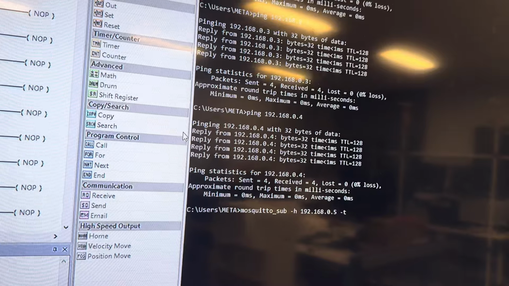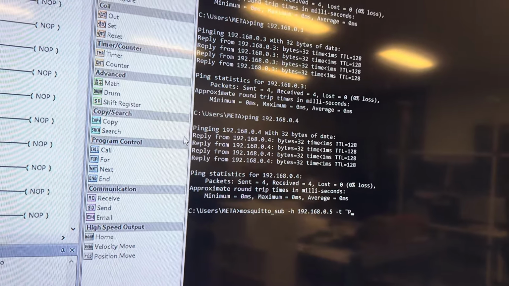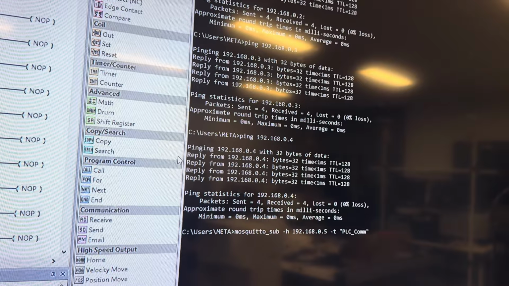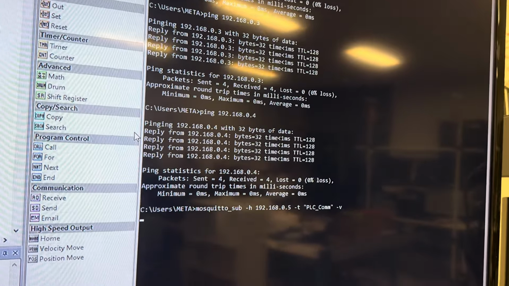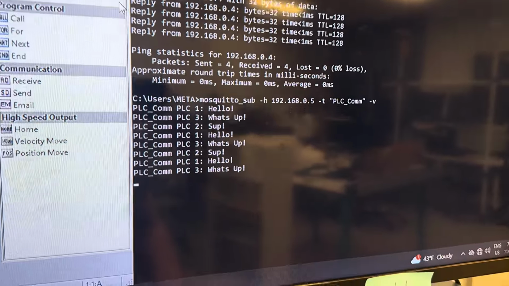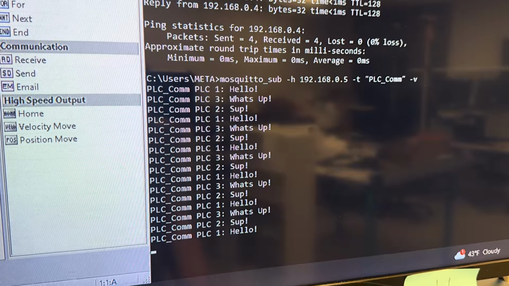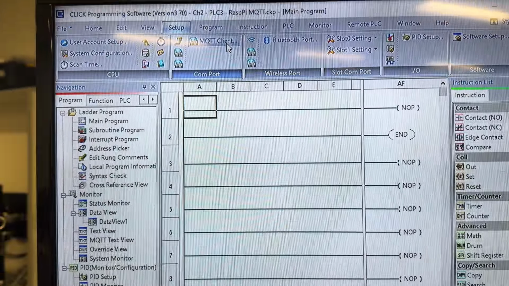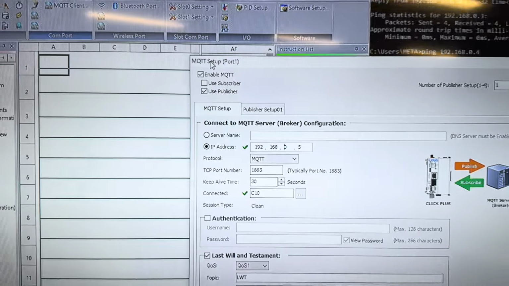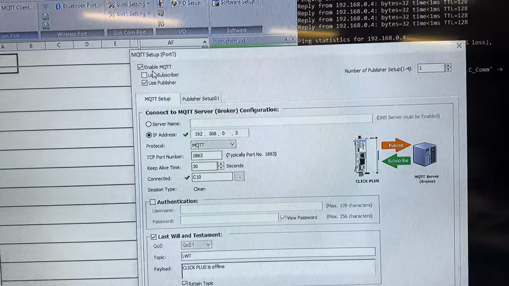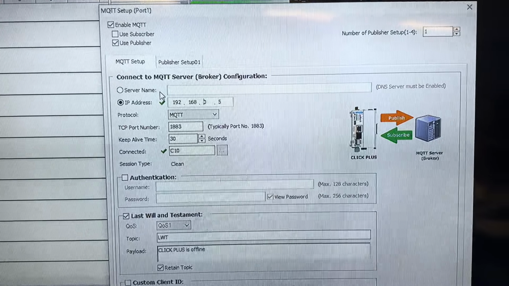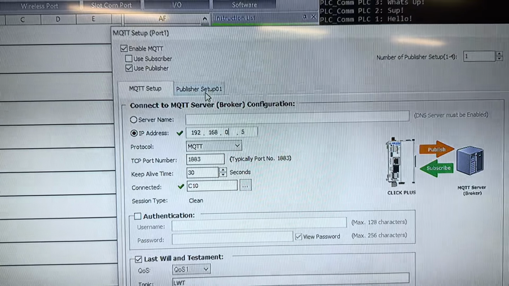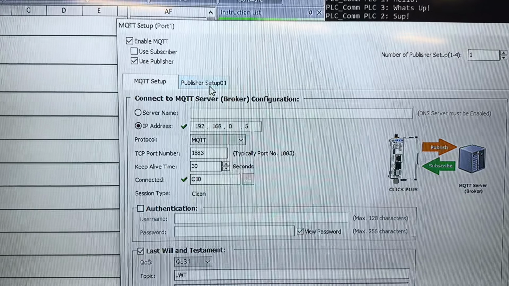Then -t, and now we have the broker topic, which is PLC_com, followed by -v. As you can see here, each PLC is set up to send out a different message, and we can see and control what message is sent by opening our MQTT client, enabling it at the top here, and using the publisher. There's the IP address that we set up on the Raspberry Pi, so that's how the PLC knows what IP address to communicate to.